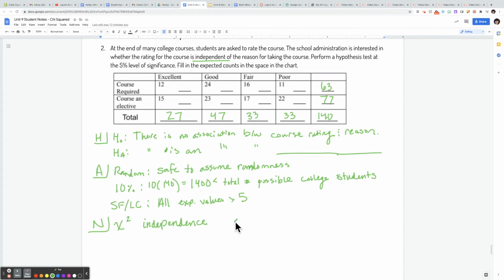Okay, good idea here to also set your alpha value. So they told us that they wanted a 5% significance level. So my alpha value is 0.05. Okay, and another good idea here is to calculate your degrees of freedom. So remember, degrees of freedom is the number of rows minus 1 times the number of columns minus 1. So my degrees of freedom here is 3.